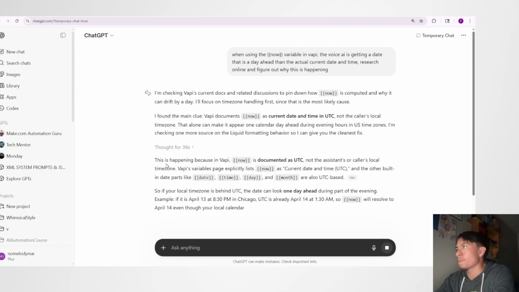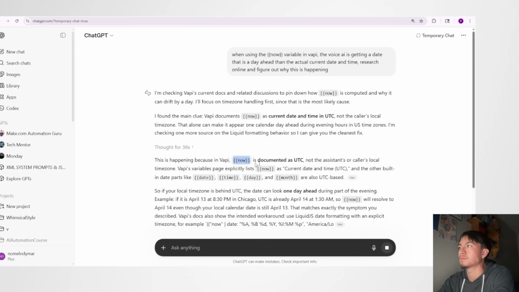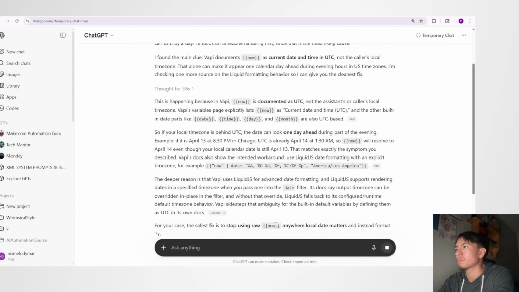Checking one more source. So this is happening because in VAPI, now is documented as UTC, not the caller's local time zone. The VAPI variable page explicitly lists now as current date and time UTC, and the other built-in date parts like date, time, and day and month are also UTC based. So if your local time zone is behind UTC, the date can look one day ahead during part of the evening. That explains it, man.